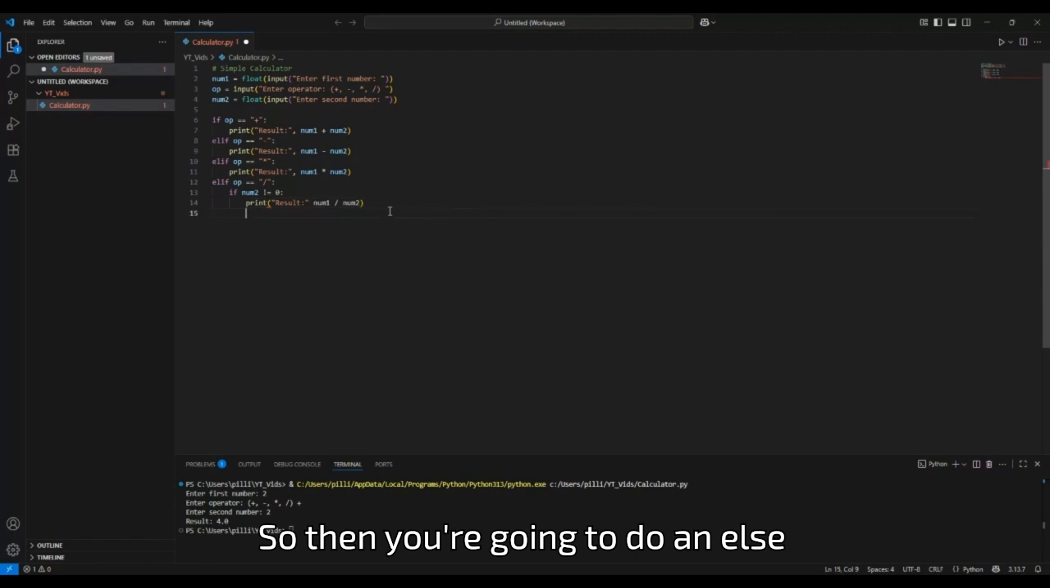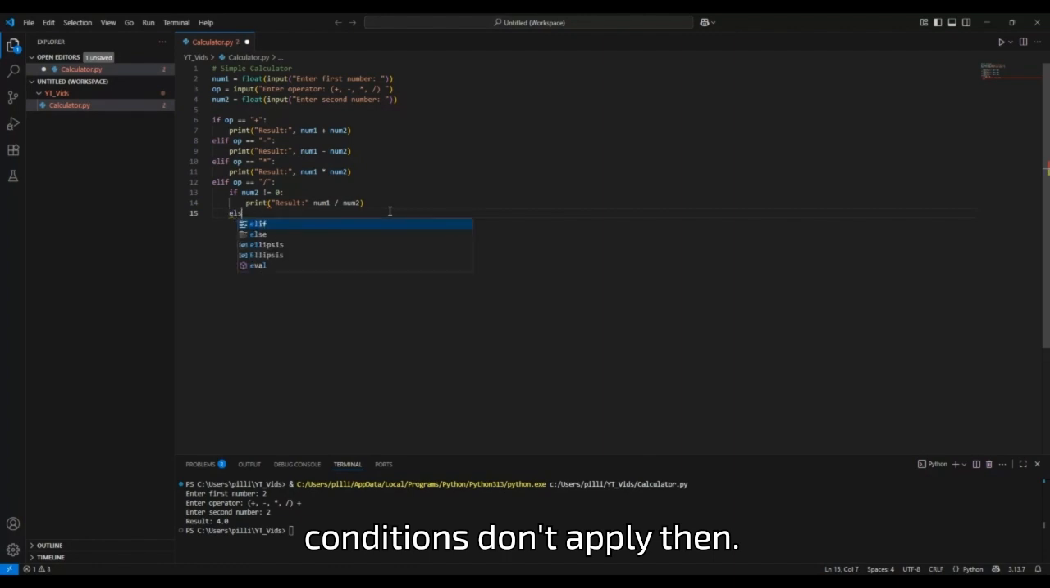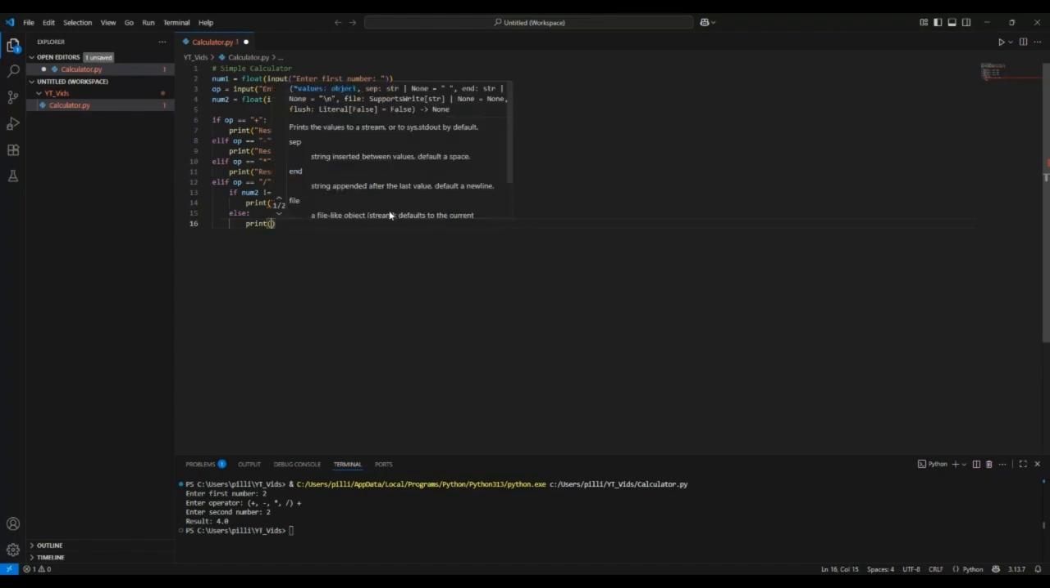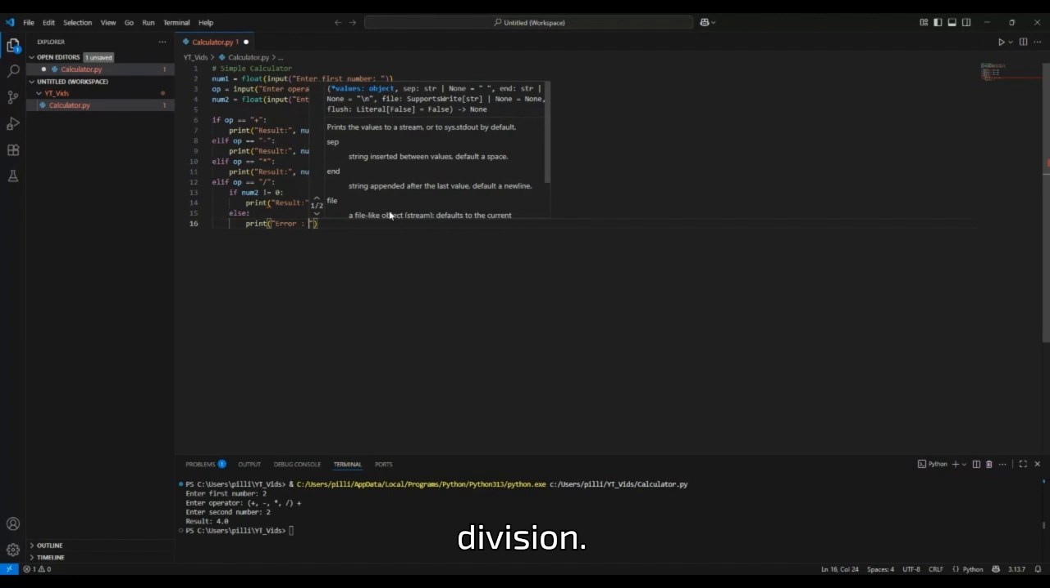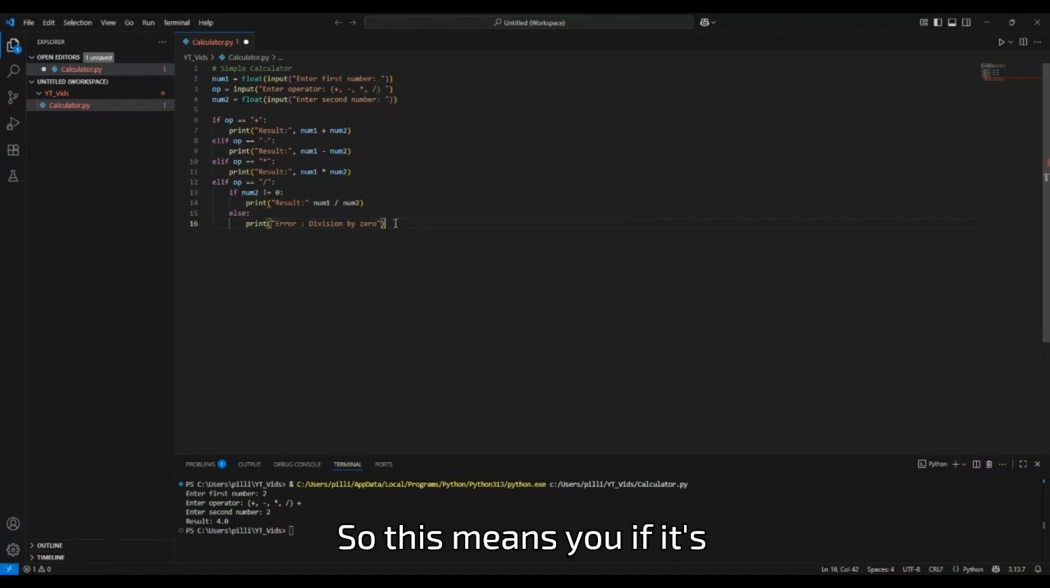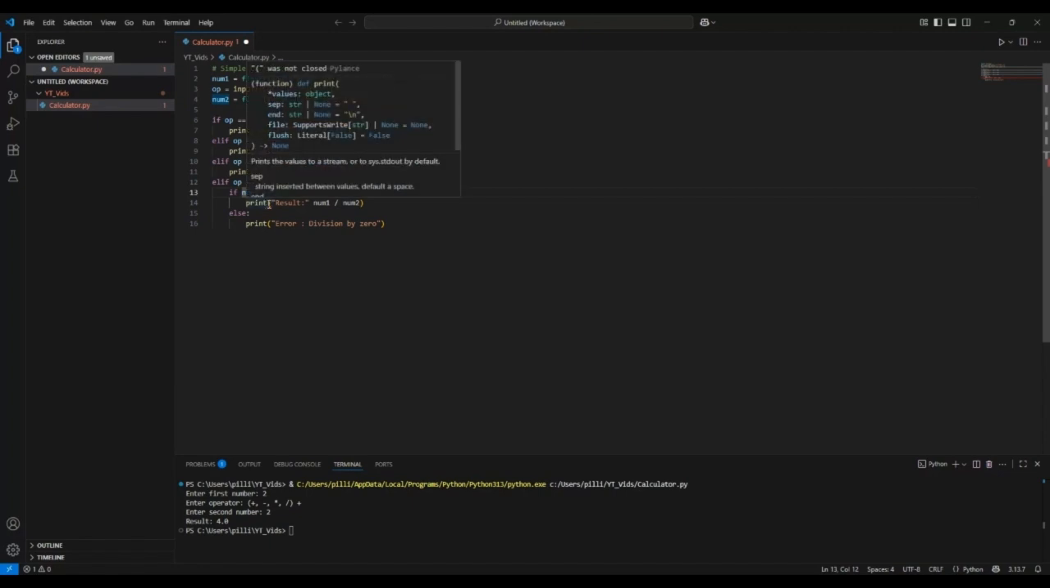So then you're going to do an else statement. So this means if the conditions don't apply, then you're going to print error division by 0. So this means if it's 0, then you can't divide.